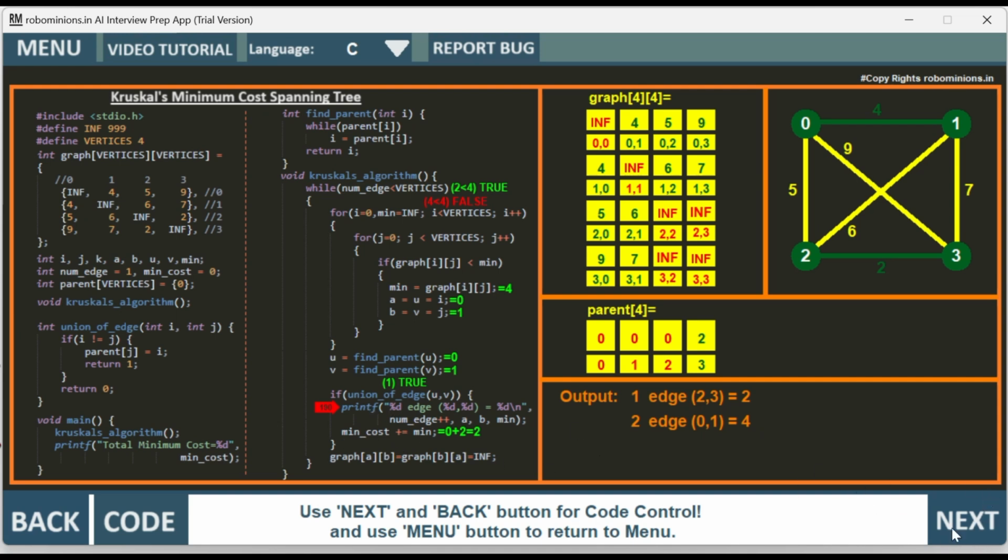Right now it is 2. After I click, it is min cost plus min. So 2 plus 4, 6 is updated. So minimum cost has been updated. And also num edge has been post incremented. So num edge will now be 3.